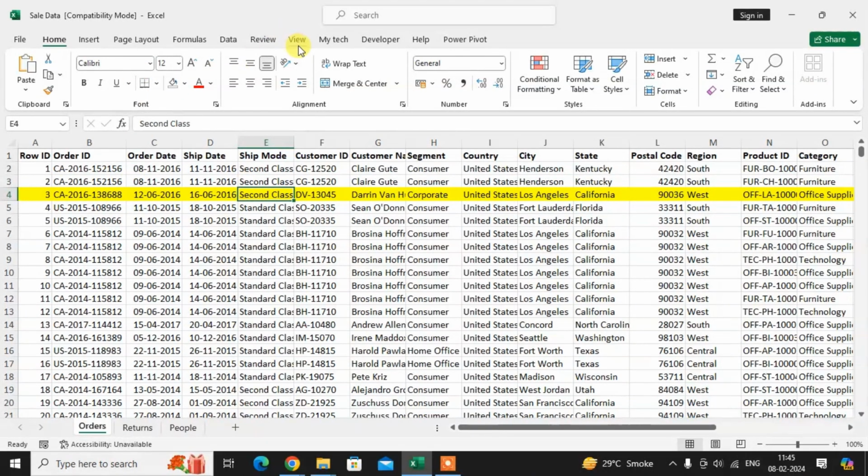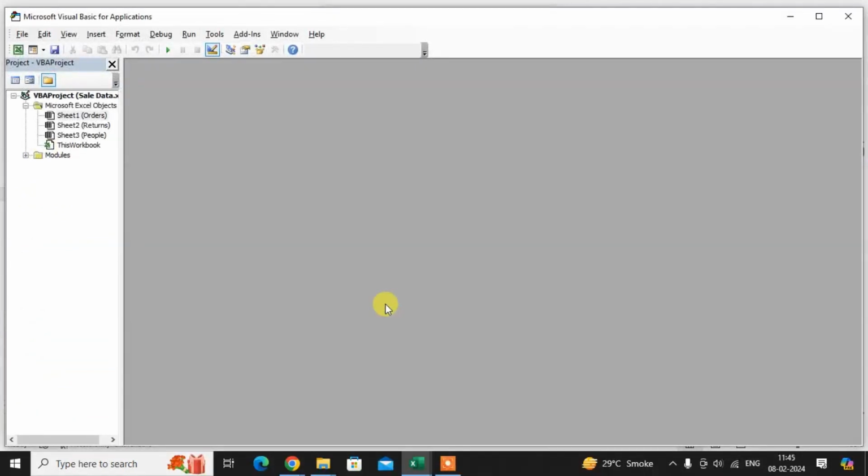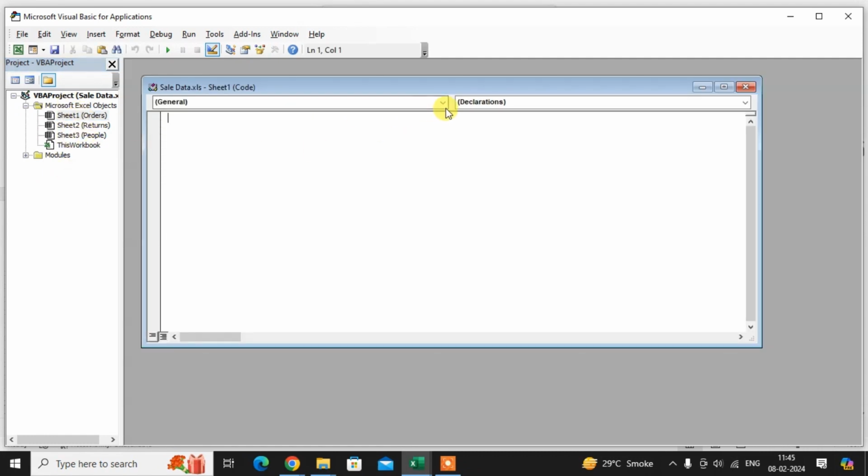Just click on the Developer tab, click on Visual Basic, click on Sheet 1. Just click on it. I'm using Sheet 1 here, that's why I'm selecting the Sheet 1 highlight option. Select the Worksheet, enter the code here.